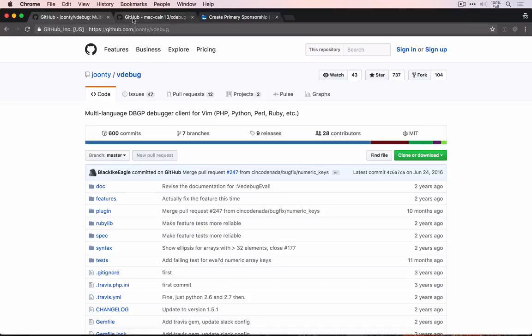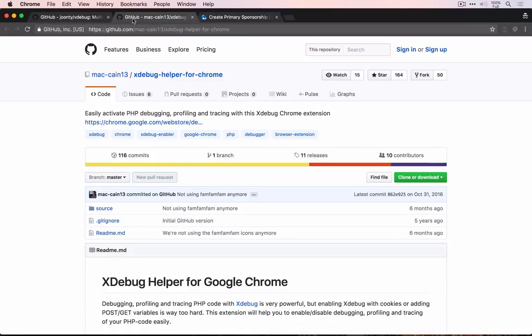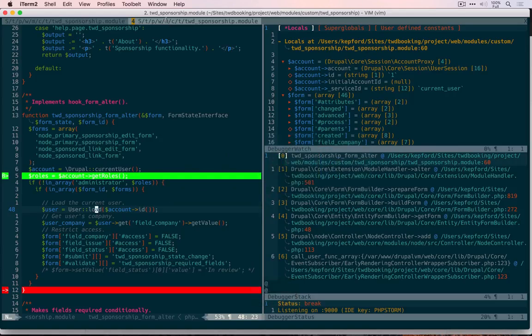Once you have it installed, if you don't already have this Chrome plugin, you'll want to get Xdebug helper for Chrome, and that just simply makes it easier for you to listen for connections and make your connection between your browser and your editor. So once you have these items installed, you can go over to Vim. So I have a session already open here, and quickly I'll just go through the different components in Vdebug.